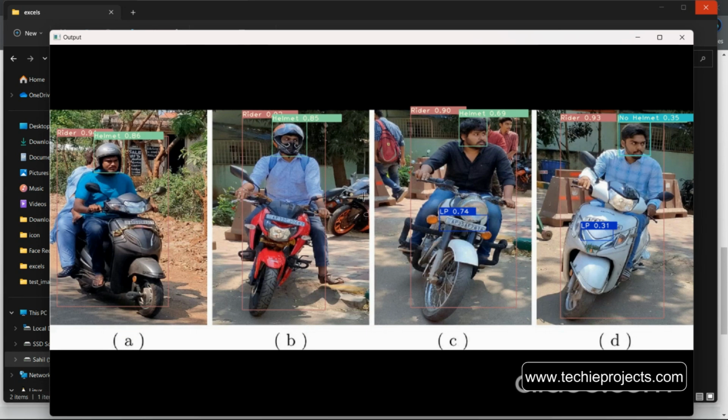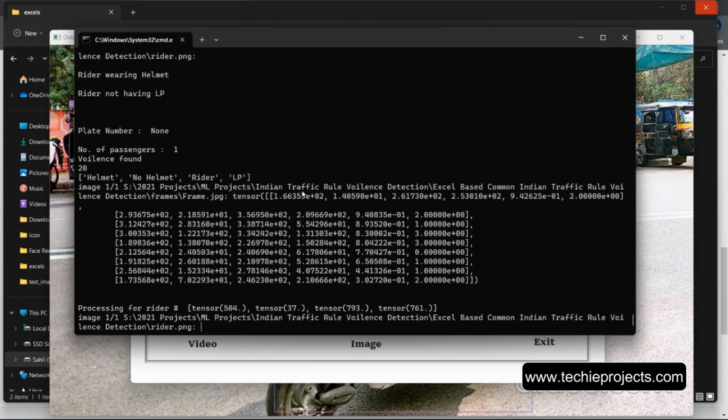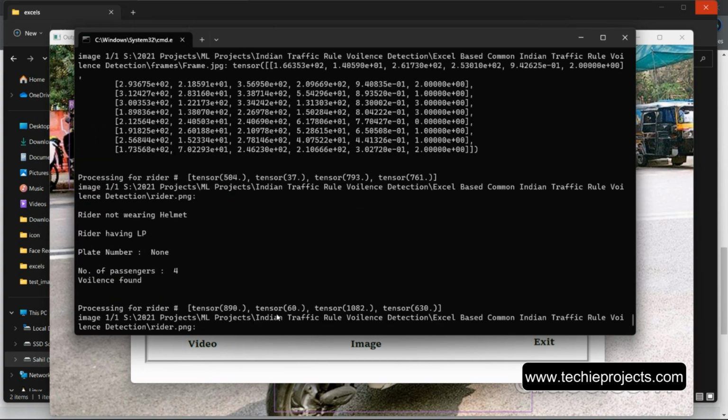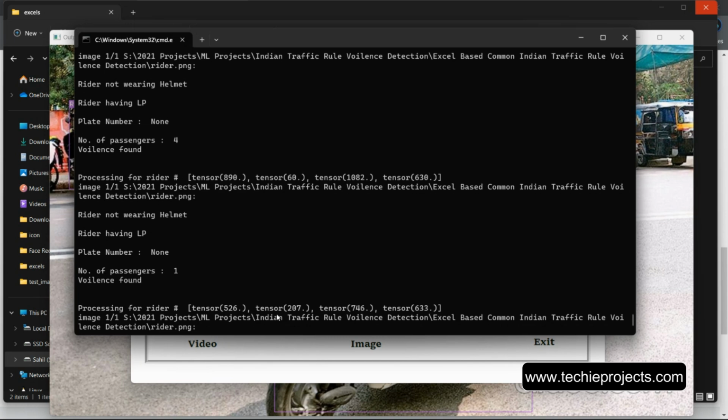Okay, so as of now it is predicting. And in the console you can also check the logs, to see how the system is making the prediction.